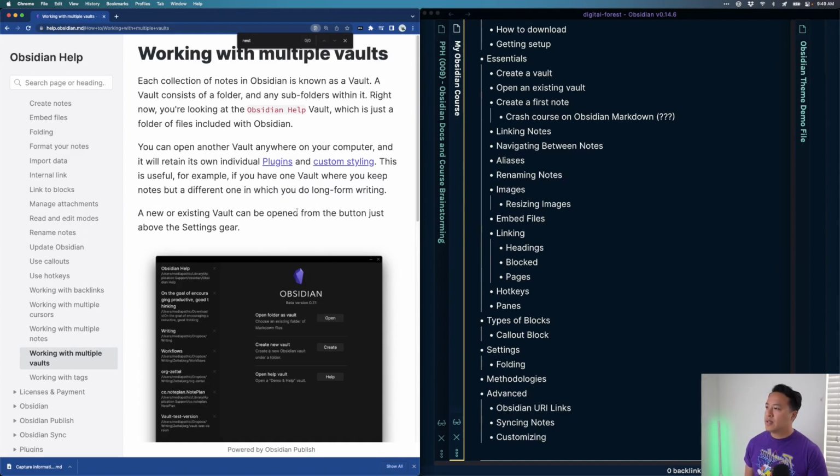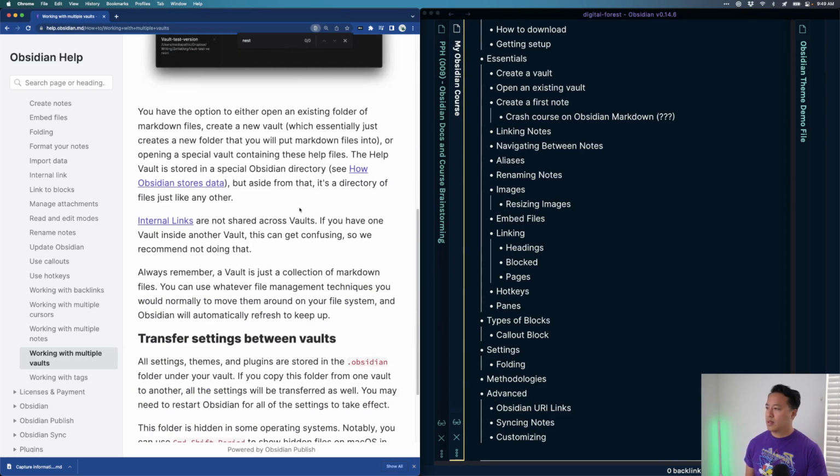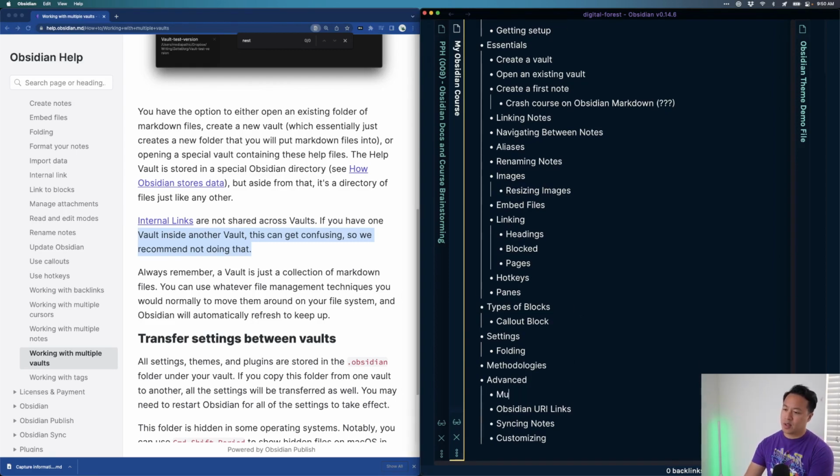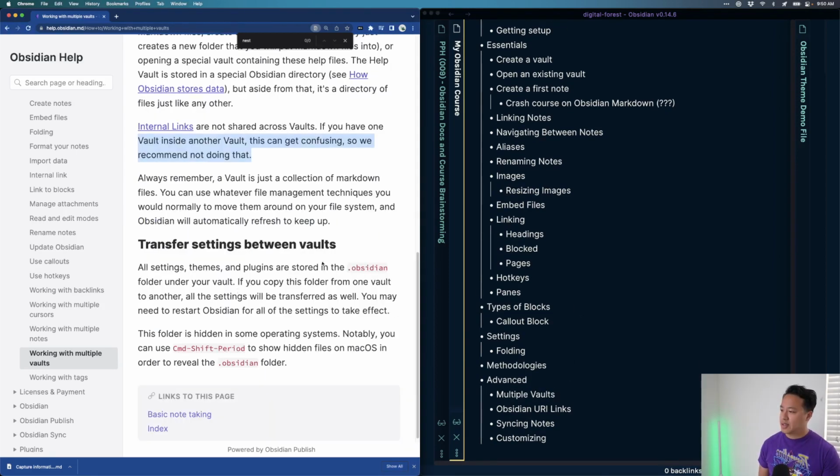Okay, multiple vaults. This is interesting. Is there something I don't know about multiple vaults? You can open a vault. Can you have multiple vaults opened or are they different? Internal links are not shared across vaults. So if you have one vault inside another vault, this can get confusing. So we recommend not doing that. Yeah, I mean, we'll call this an advanced topic. Multiple vaults is kind of a tricky thing. Transferring settings between vaults, sure. Maybe that's a thing worth mentioning.